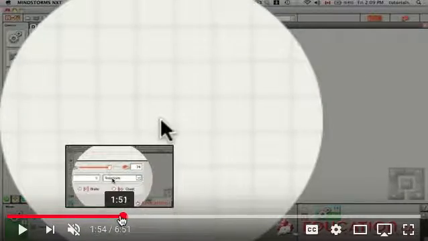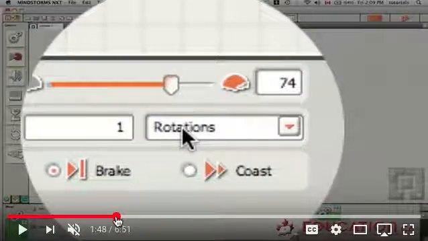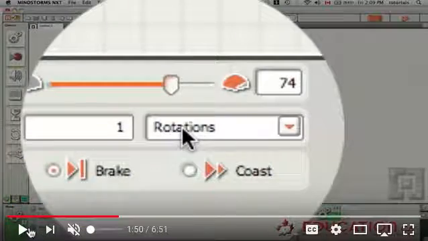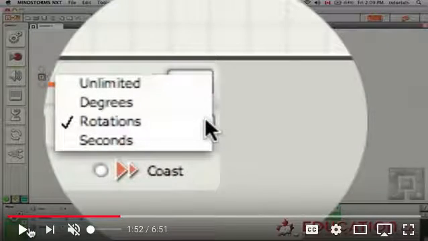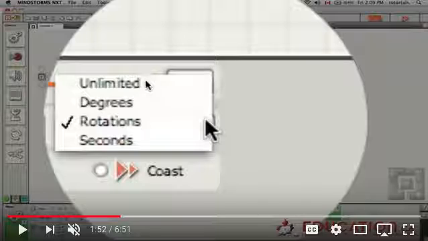Now I'm going to scroll back here because what he did is actually show us exactly what I was talking about just now. So these are the options. Unlimited, degrees. If you were to select unlimited here, that means your wheels are just going to spin forever. Degrees, again, we can choose. We know how many degrees we need our wheels to spin, rotations, and seconds. We can also allow it to run a certain amount of seconds.